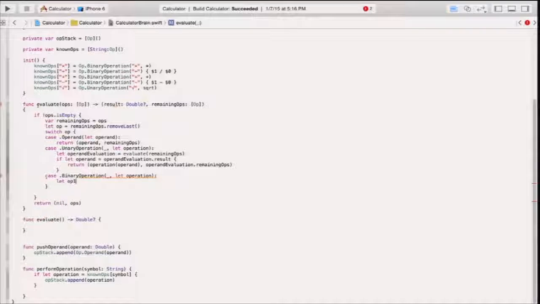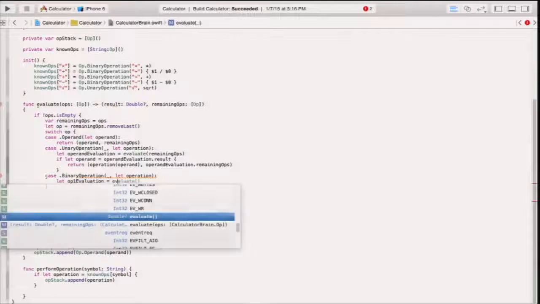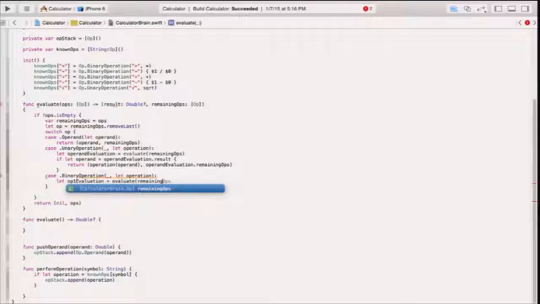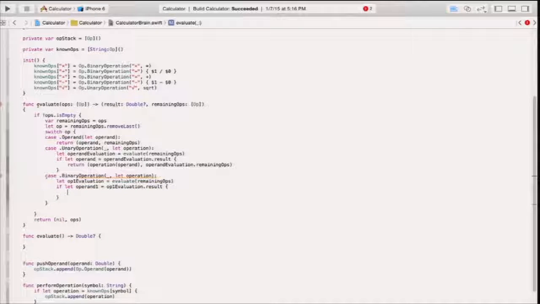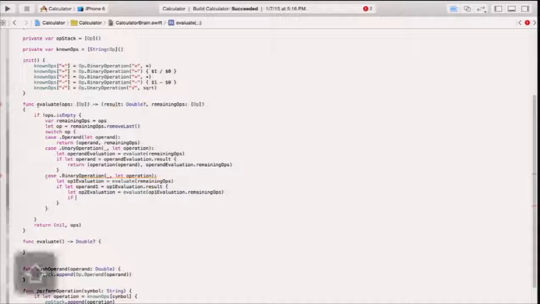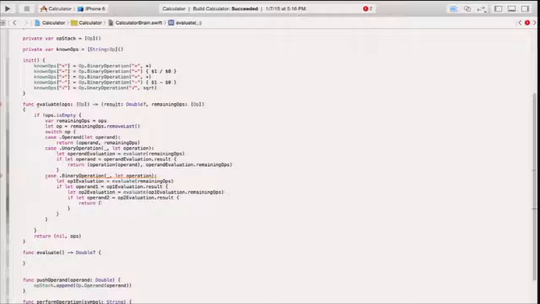So let's let our op1 evaluation equal evaluate with our remaining ops. Okay? And then if we can let operand 1 equal the op1 evaluation result, okay, then we got op1, that's good. So now let's let op2 evaluation equal recurse again with op1's remaining ops. Okay? And if we can let operand 2 equal op2's evaluation result, then we can return a tuple, which is calling the operation with the two operands.